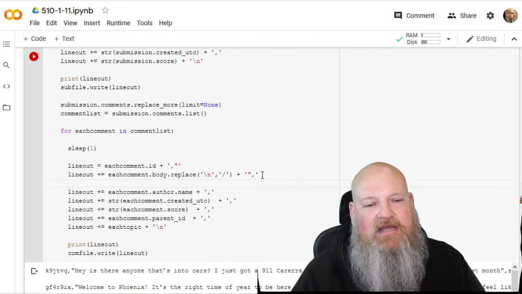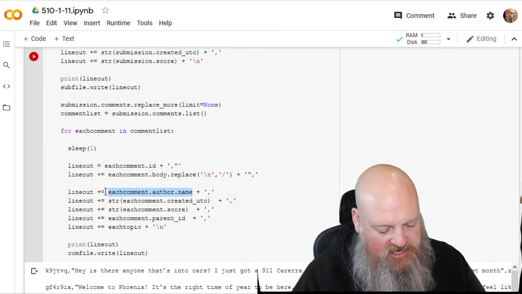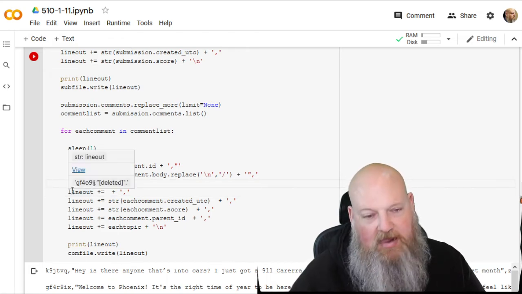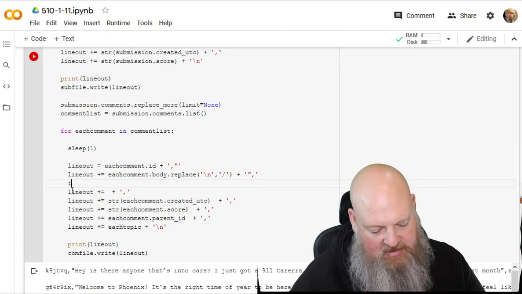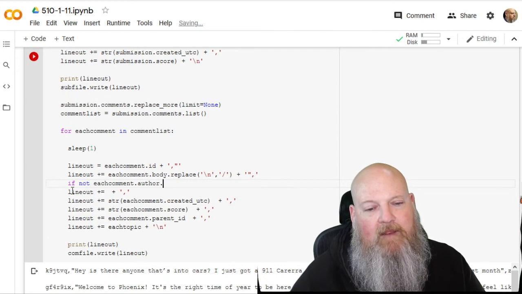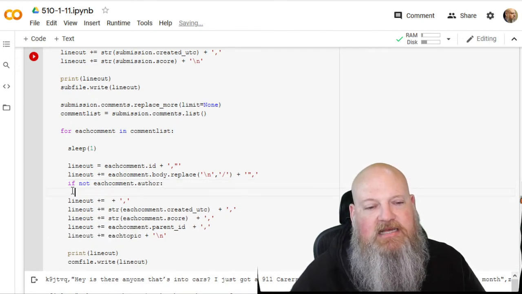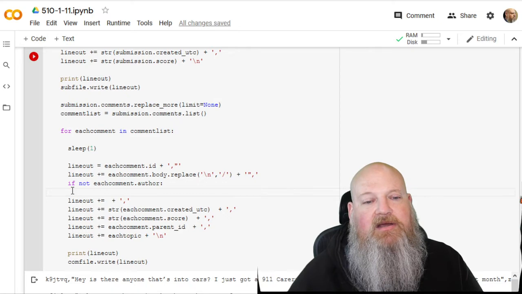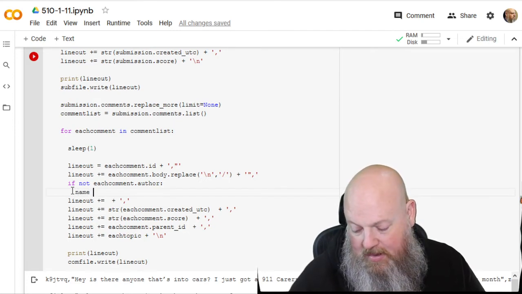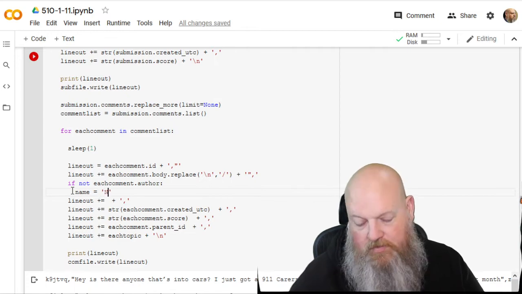So what we're going to do is, instead of doing each, we're going to do this. We're going to pull it out and we're going to check to see if there is a name there. And so we're going to say if not. So what this does is it checks and says if there is no object called each comment author. In other words, if it's gone, if there's no each comment author there, we're going to just say name equals no name.